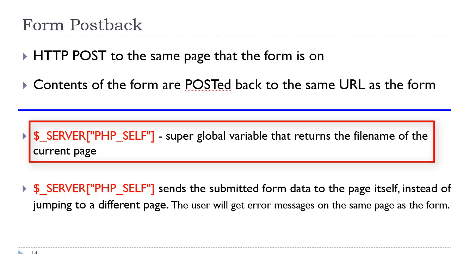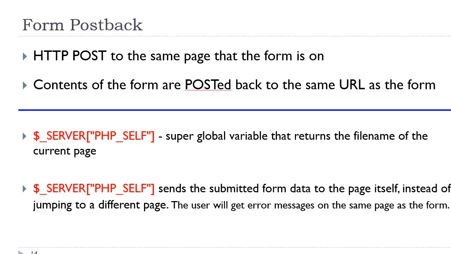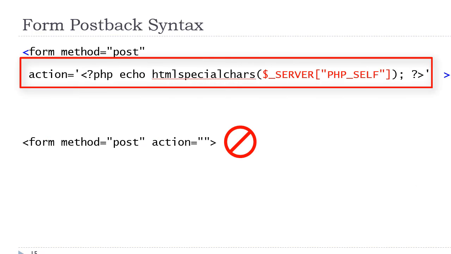Given the parameter PHP_SELF, it will return the file name of the current page. This is typically used as the action of the form so that the form data is sent back to the page itself instead of going to a different page. So here is the syntax using the action of the form. Notice that we are also using the htmlspecialchars function in the event that someone were to intercept this URL and try to do some malicious damage.